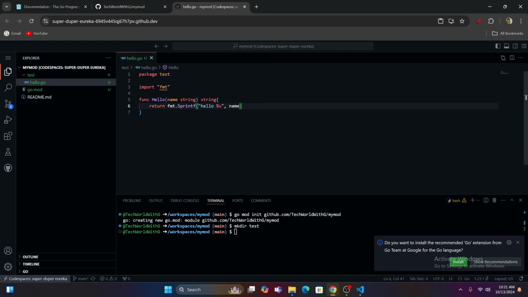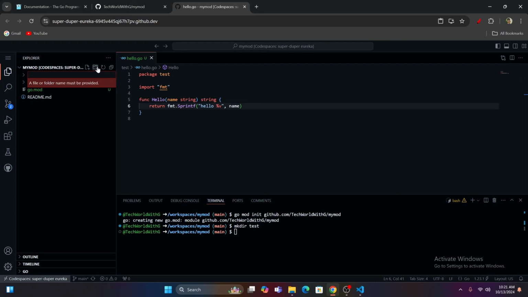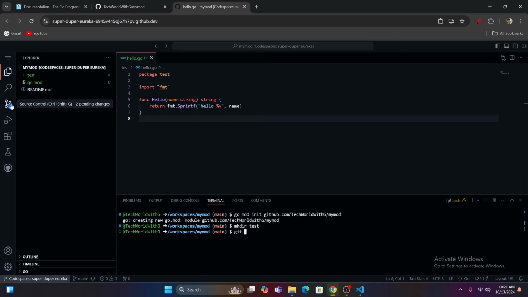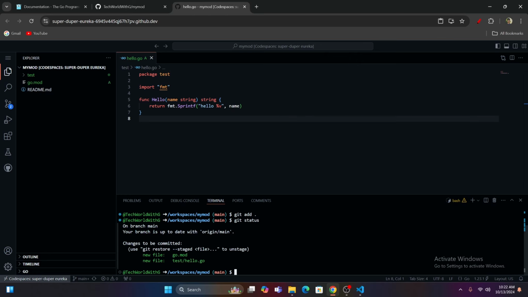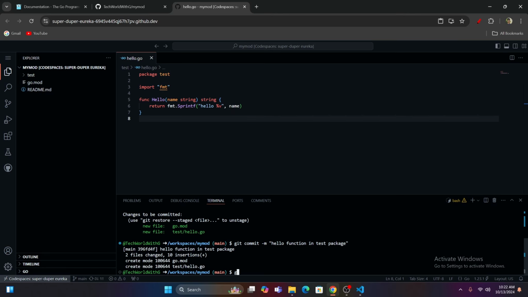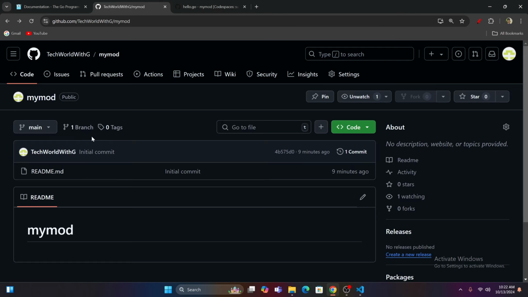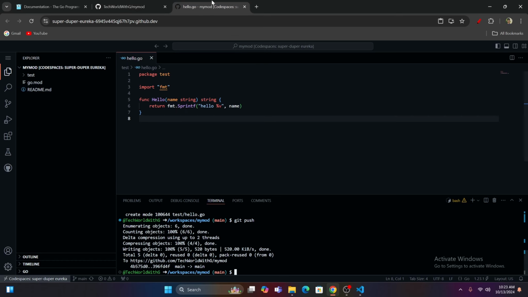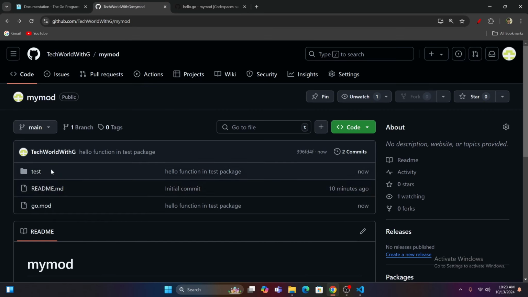Now moving forward, I am going to save it, or let's say I want to just commit it. For that we have to use git commands, or you can directly use the source control tools, but I am using the git command. Git add dot. I'm going to check the status. So it has added the 2 files. Now I'm going to commit it using git commit -m hello function in test package. Okay, in order to see the changes over here, we have to use the git push command. Git push, enter. Now we'll check it out. See, the changes are there.